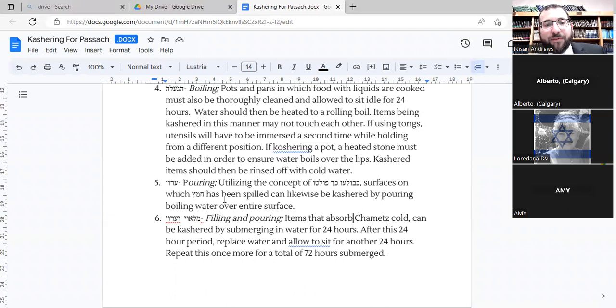So these are the 5 different methods in which we kosher things, and we kosher things in the way in which they're used. Again, as I've mentioned, we rely on the concept of kibolo kach polto. The way something is absorbed is the way in which the chametz will be expunged. And all these rules also apply to making something kosher. If you're making your kitchen kosher for the first time, we will apply many of these same rules.